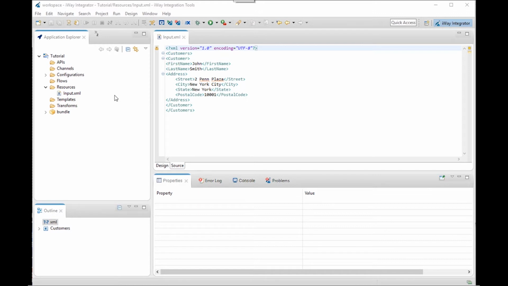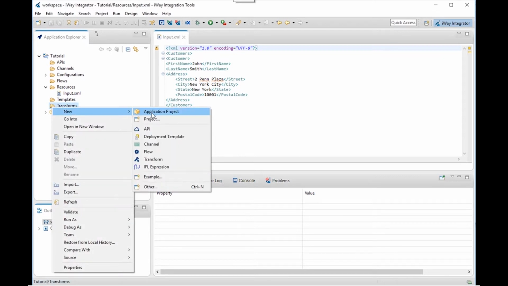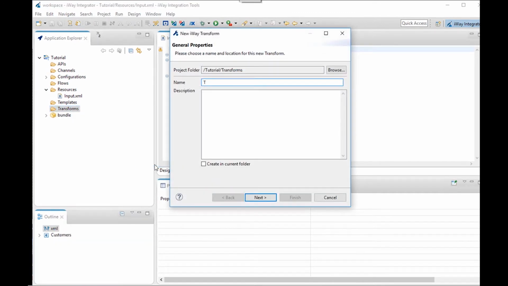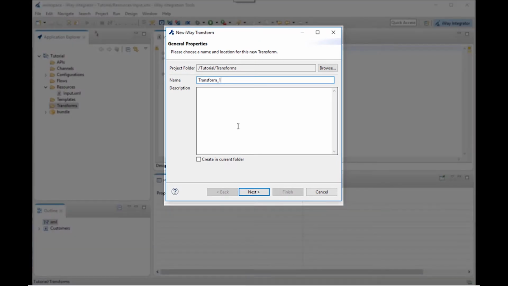In order to transform it, we're going to come over to our tutorial, select the transformer file, choose the transforms directory, right-click, and then add a new transform. Here we're going to give it a project name. We'll just name it Transform1. In the future, if desired, you can add a description so that others will know what it does.